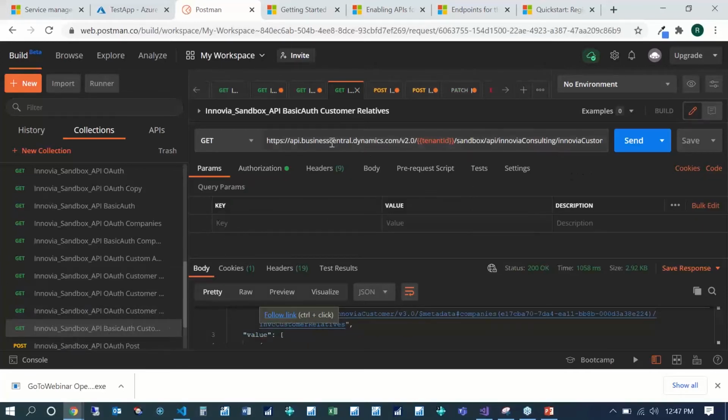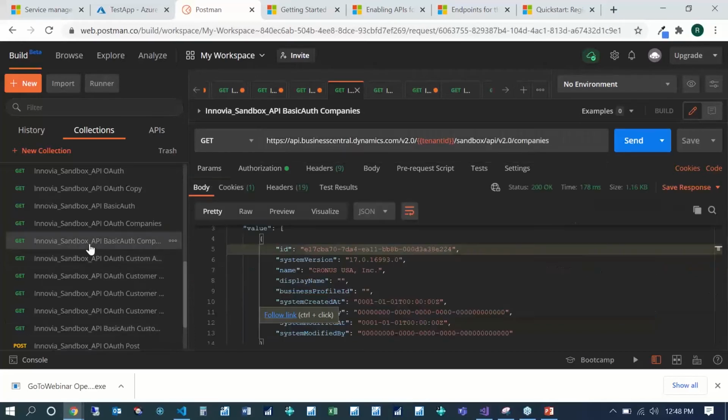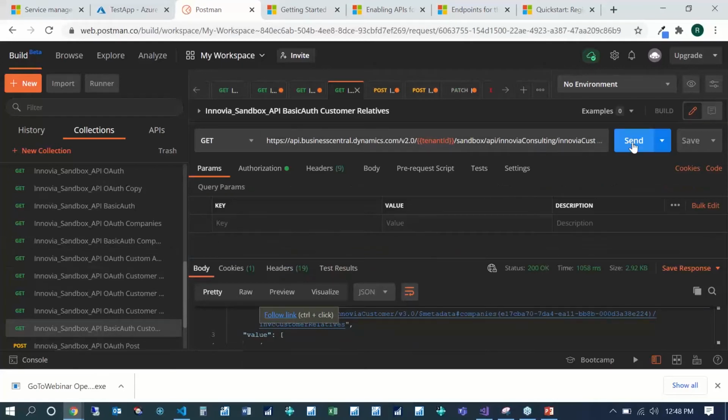Okay, so this next URL is my custom entity. It's going to be a list of INVC customer relatives. I'm using the company ID as a global variable currently. I've grabbed it already and stuck it in my Postman global variables, but it's the ID that comes from that list that we saw in the previous call. It'll be this ID here. You could replace the global variable with the same GUID if needed. So let's get my list of INVC customer relatives.